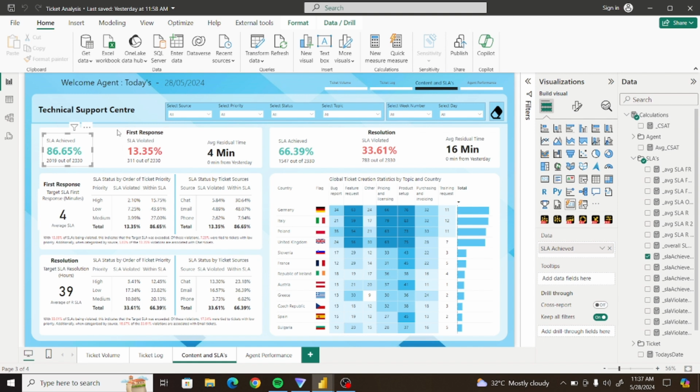So with that, we were able to calculate the percentage of tickets for first response. Look at this. This is for first response, which is the percentage of tickets for which SLA was achieved, then the percentage of tickets for which SLA was violated. Now, we have average residual time. The average residual time is actually the time between when the ticket was created and the time at which the ticket was responded to.